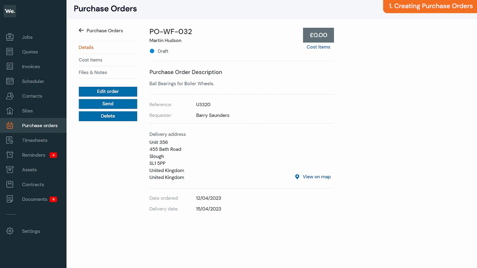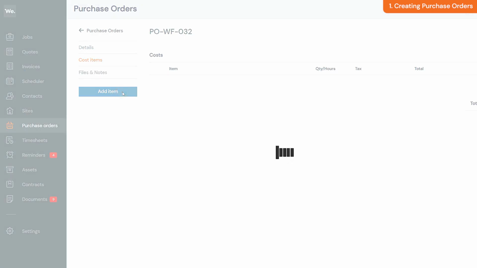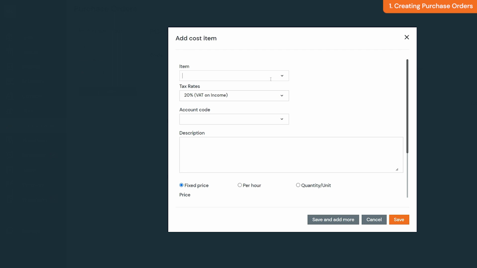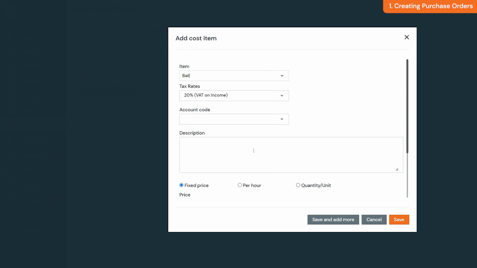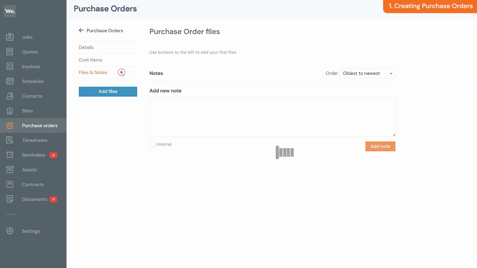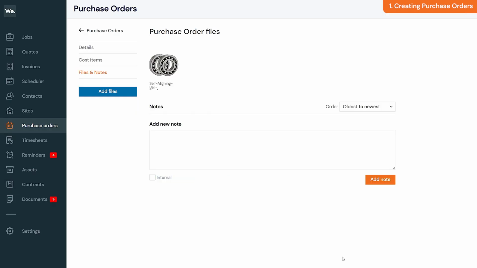After saving the purchase order, you can go to the Cost Items section from the left-hand side. Click on the Add Item button, and you can select the stock items you want to order from the Cost Item drop-down, or you can enter new items on the spot. You can also go to the Files and Notes section to attach files if needed, and add notes for the suppliers and other staff members to check.